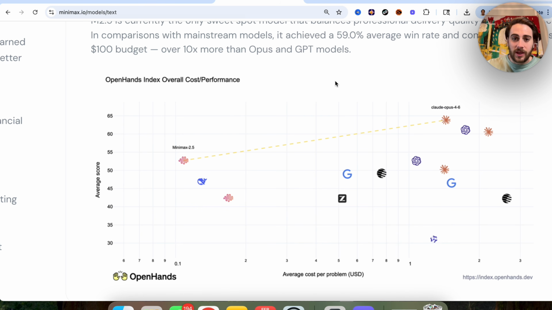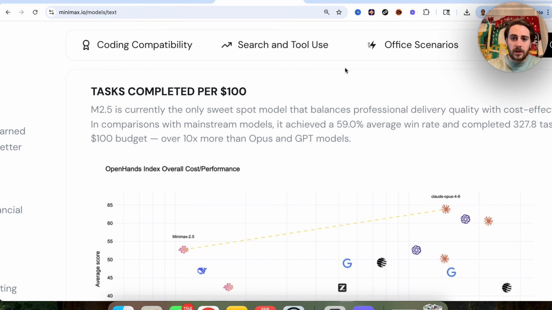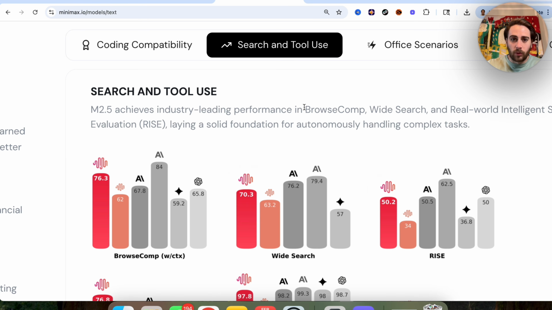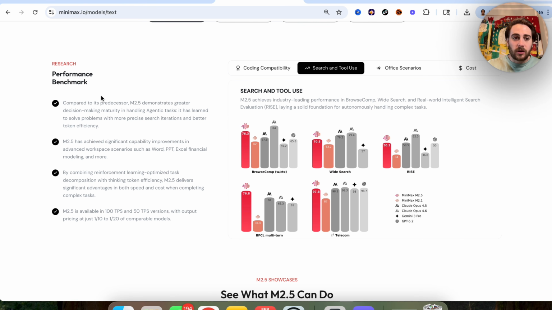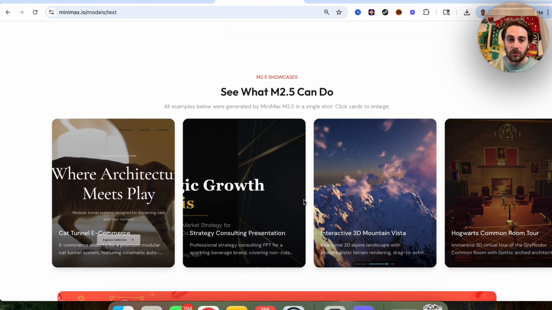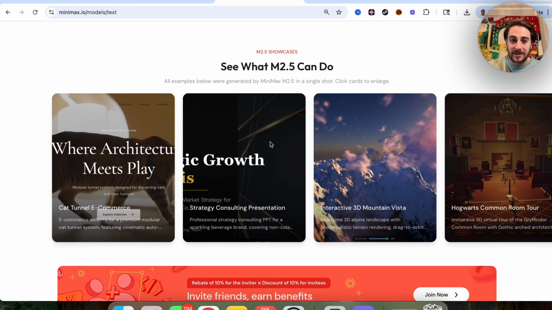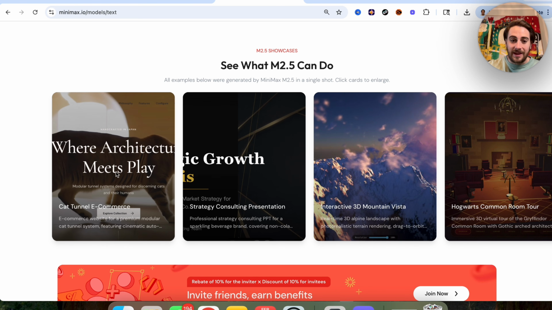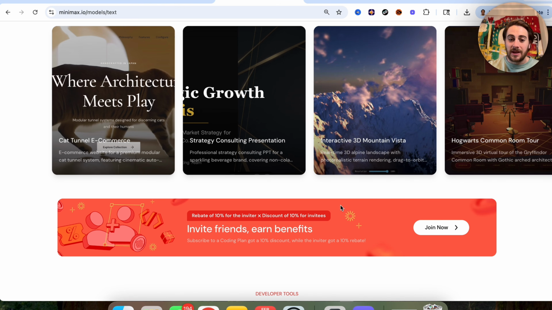In addition to that, if we come over here, we could see all the other things that this is going to actually excel at. For example, search and tool use, which is really what you want if you're looking for an agentic model, and different office scenarios, this absolutely excels at. So if you were trying to automate things, or do things that require multiple different tasks, MiniMax M2.5 is going to be a model that you want to take into consideration. In fact, we could see a ton of different things that this can actually do between e-commerce, strategy, presentations, interactive 3D mountains, and so much more.